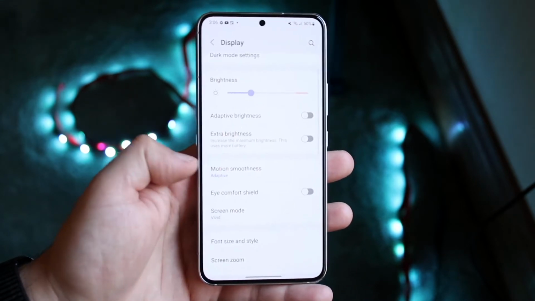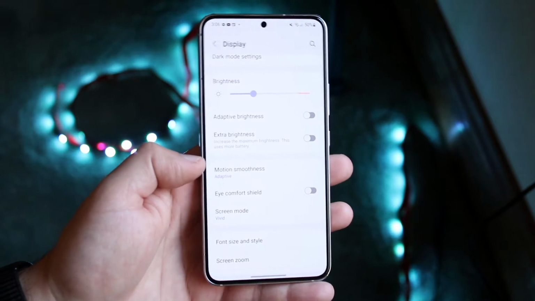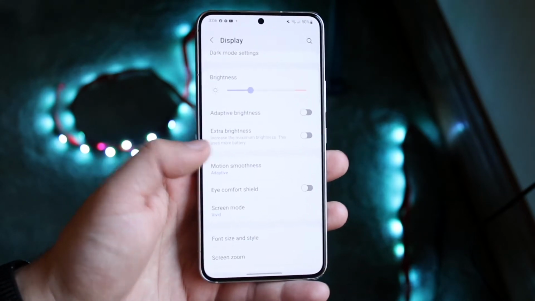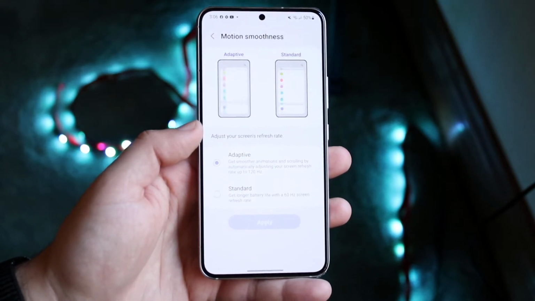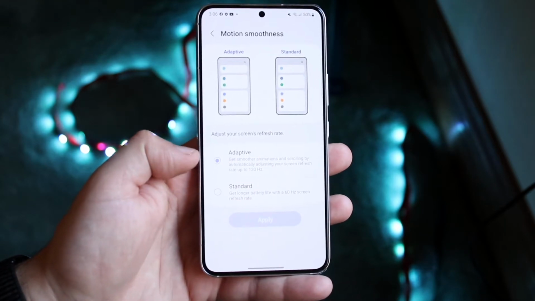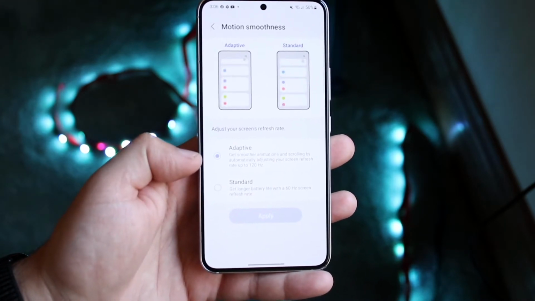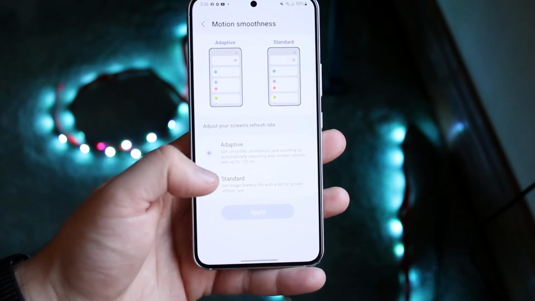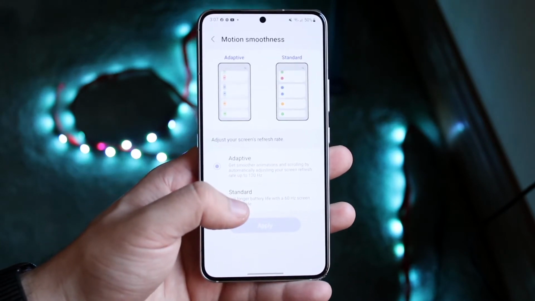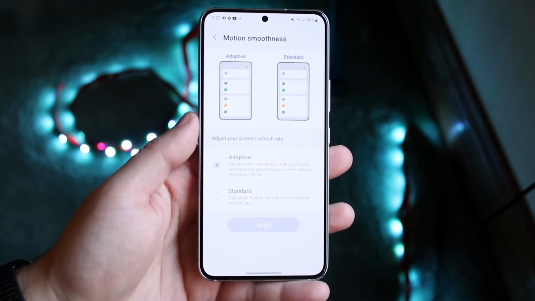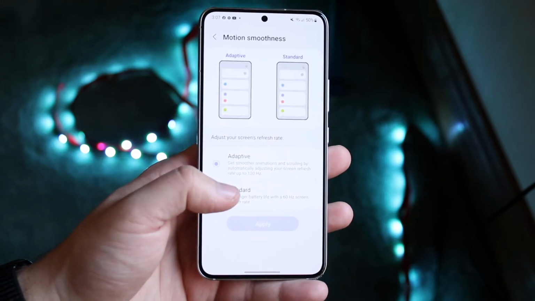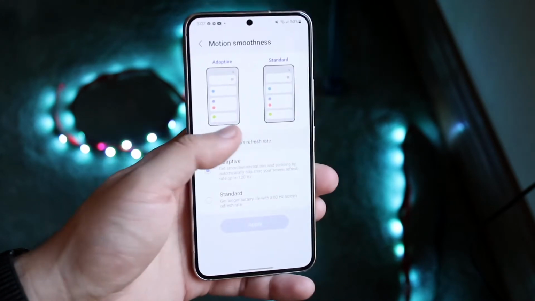Now right here where it says motion smoothness, go ahead and click on the motion smoothness and you'll see a couple of different options. You'll see adaptive and you'll see standard. When you see adaptive, it'll tell you some things over here, but right here it'll say rate up to 120Hz. That basically tells you that the panel will go up to 120Hz, and I'll give you an example.